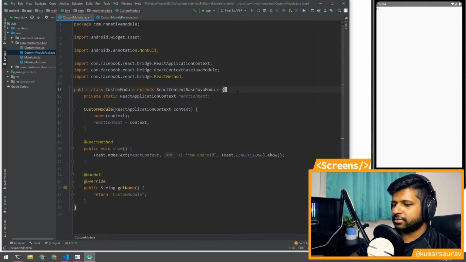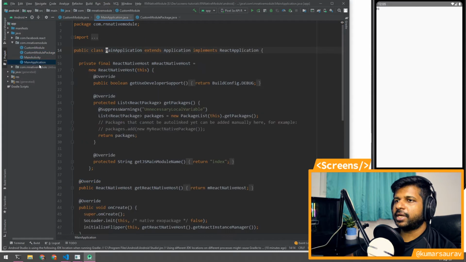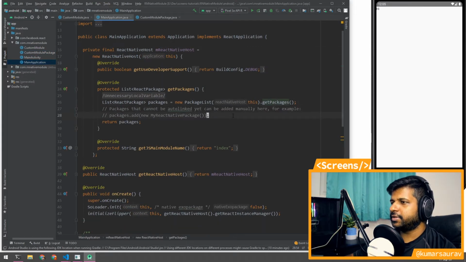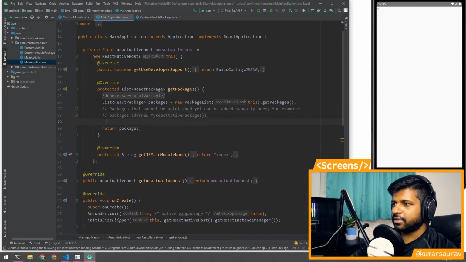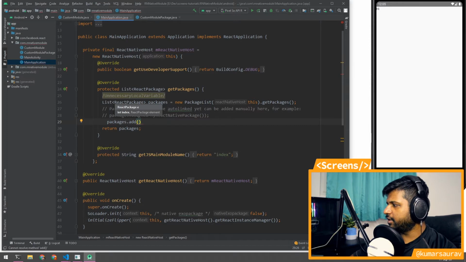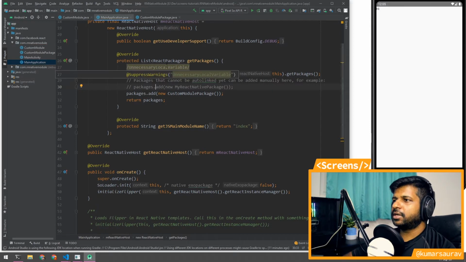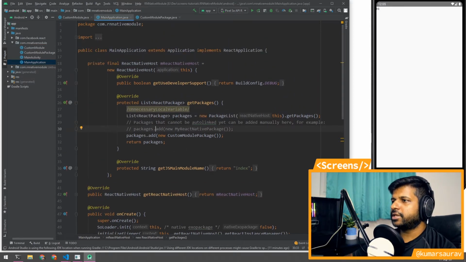Sorry, this should not be there, but now everything is fine. The next step is to open your main application, and in main application we need to add our package here. It will be packages dot add, and then we'll add a new custom module package here. Now I think on the Android side mostly we are done.